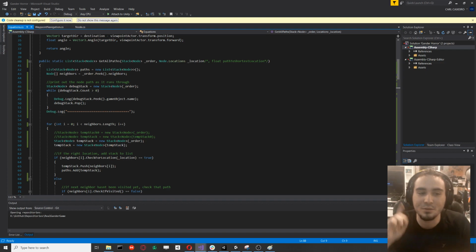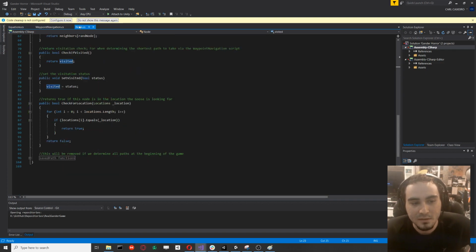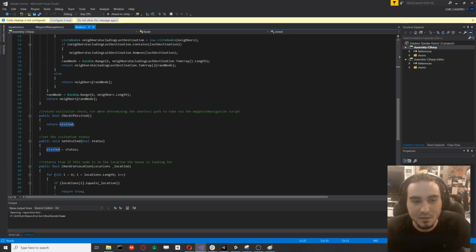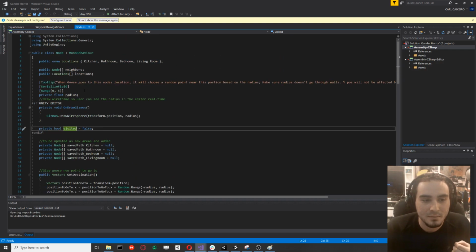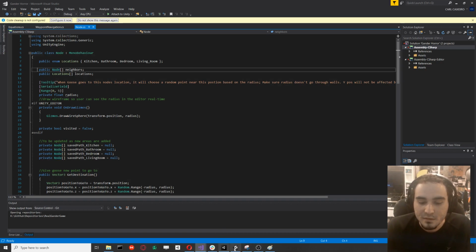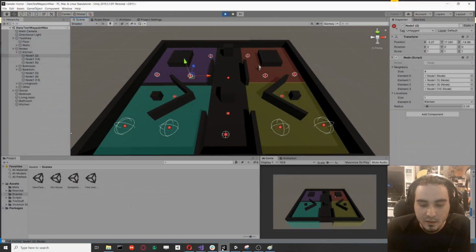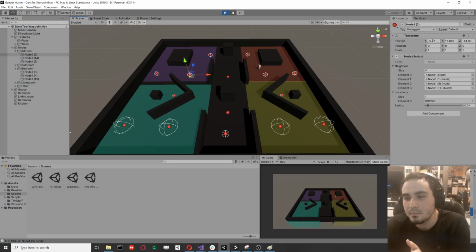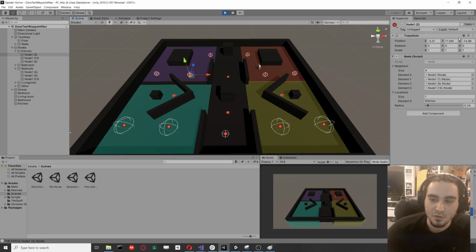What are nodes? Okay, so nodes, I made these myself. So this is not like a built-in thing. This is just a class I made called a node. And the node doesn't really do much besides store things. So in this case, the nodes store their position. If I'm looking for a position, I just do node.getPosition, and it'll return the position.